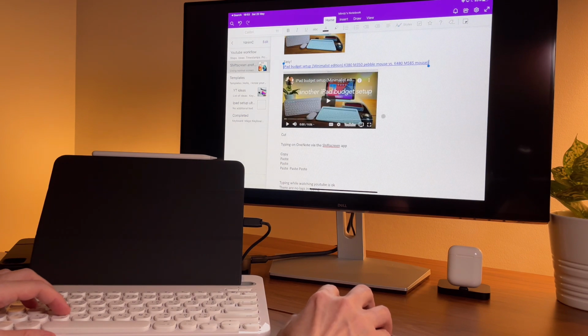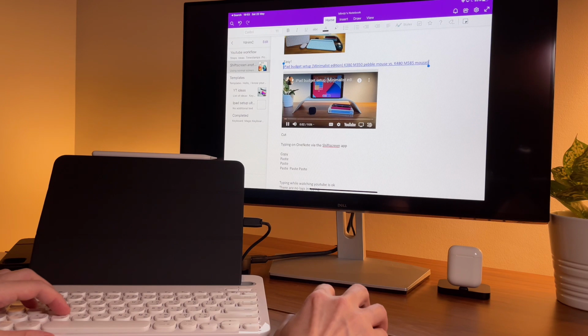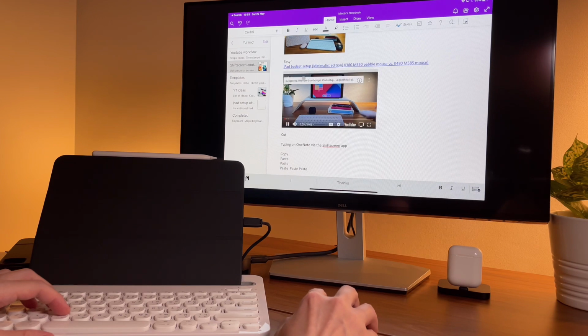If Shiftscreen worked even in just the dragging, copying, pasting in different windows, I think I'll be able to continue using it. So let's see what update it has in the works.